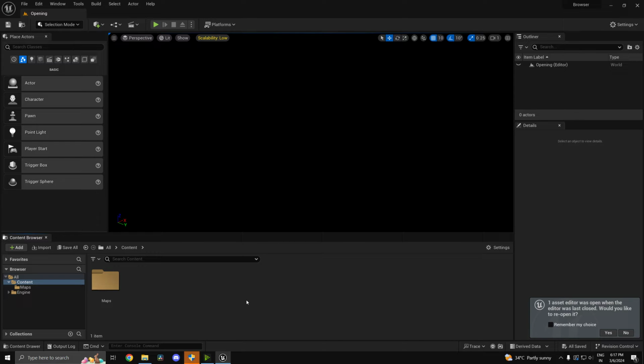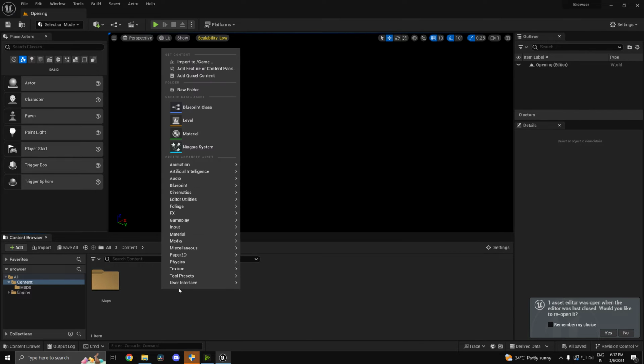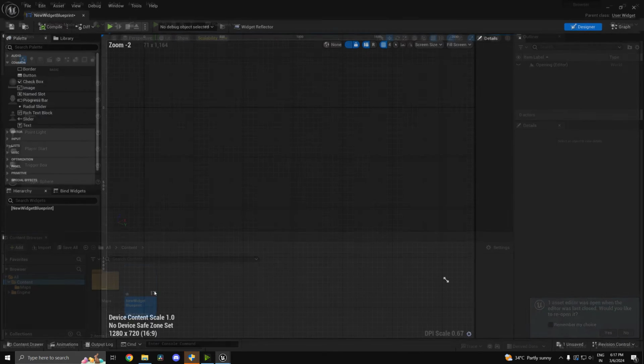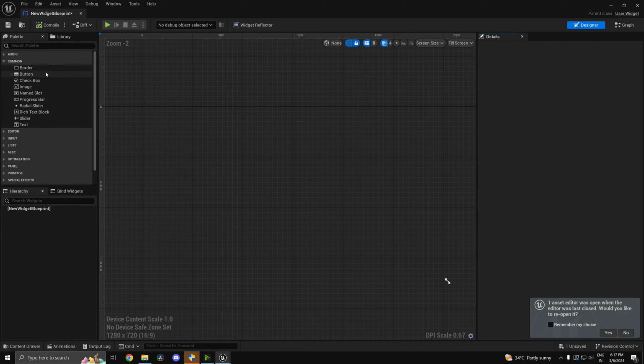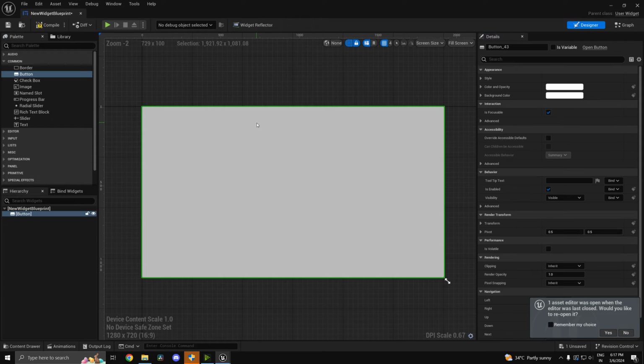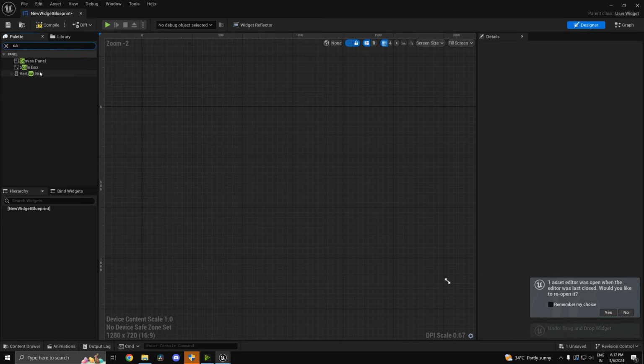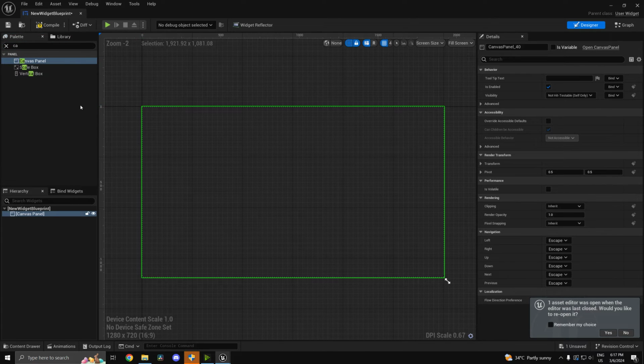Now before we get to using the web browser itself, I want to talk about why you would actually need it. You'll need a web browser in order to display HTML content on your screen. The UI which you build in Unreal Engine is based on widgets, very similar to any other GUI framework that you might come across. So you can add a button. The general rule is you add a canvas panel and start with that.